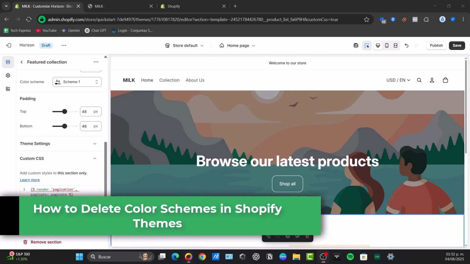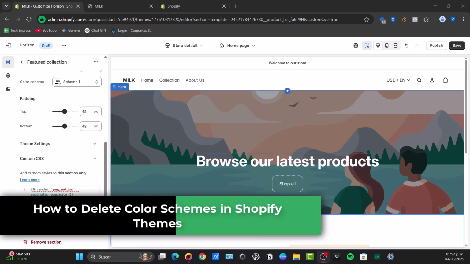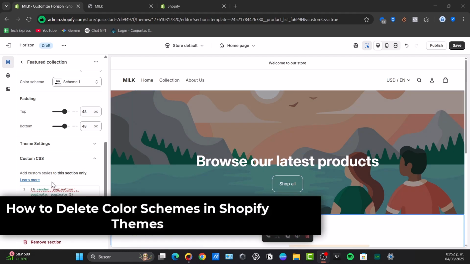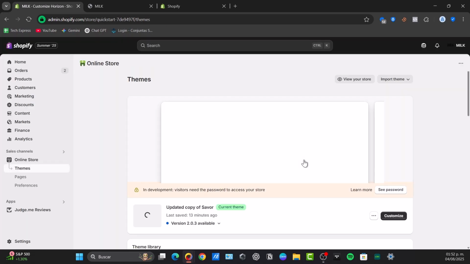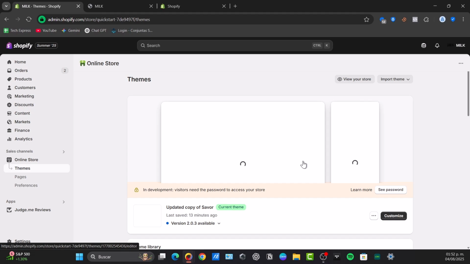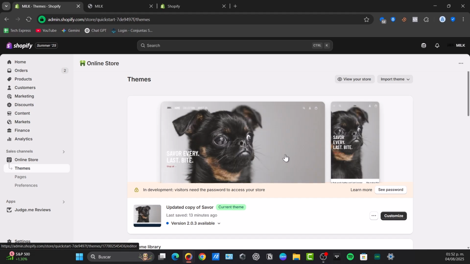Today what I'm going to be doing here is to show you exactly how to delete color schemes in Shopify themes. The process is not that hard. To get started, the first thing to do is the non-technical solution for most users. If you just have a custom color scheme and you don't want to use it anymore, the simple solution is just to leave it and not assign it to any section.